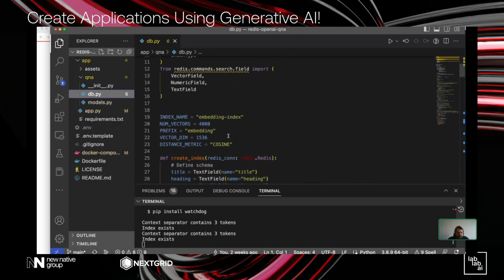So when working with Redis, you have to define an index name, and you have to define a prefix. The prefix is the first part of the key for data that's going to be stored in Redis. And that data is going to be associated to a particular search index, in this case, embedding index. I've created a bunch of different constants here, like how many vectors, the dimensionality of the vectors.